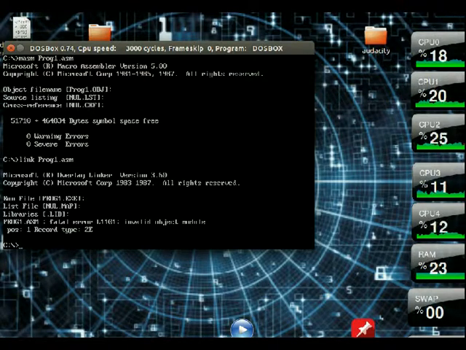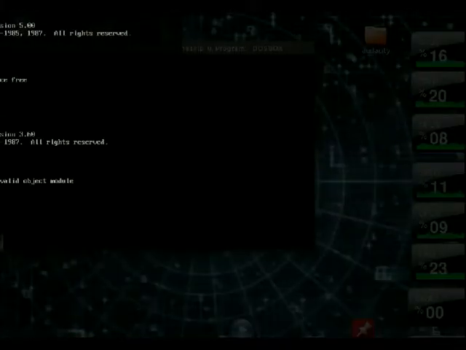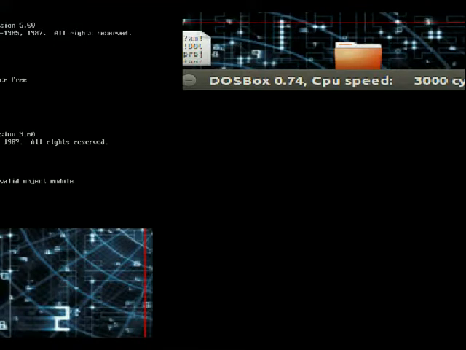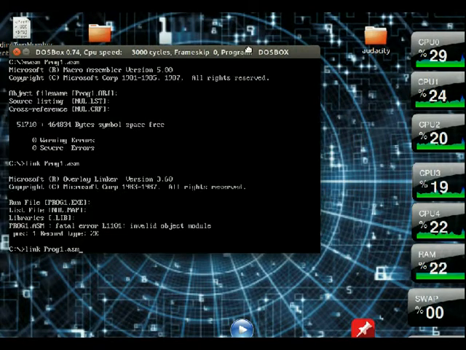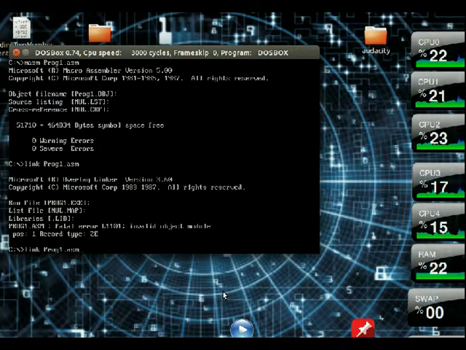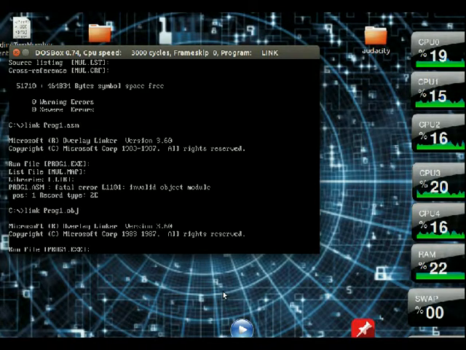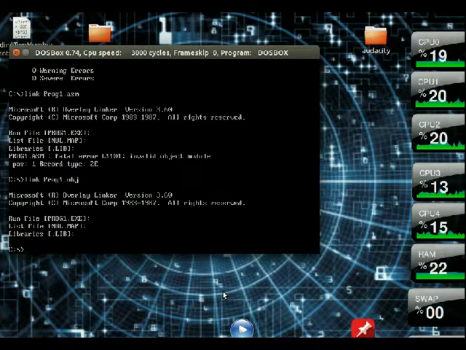Invalid object module. Okay, this is what I'm gonna do. Now the mouse is working because I put link program 1.obj, it's OBJ. Linked. Didn't give me any errors.